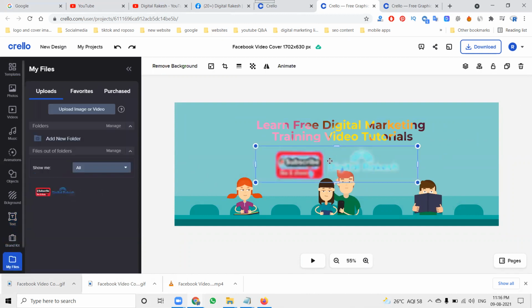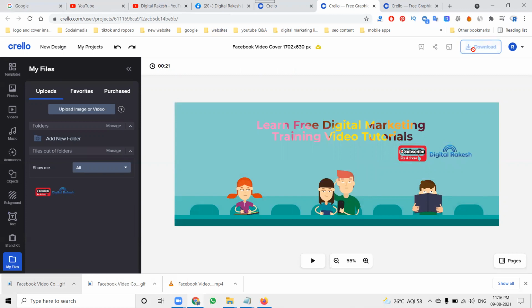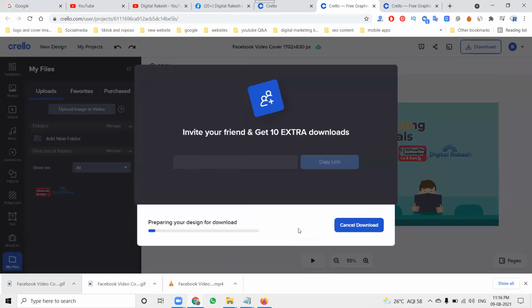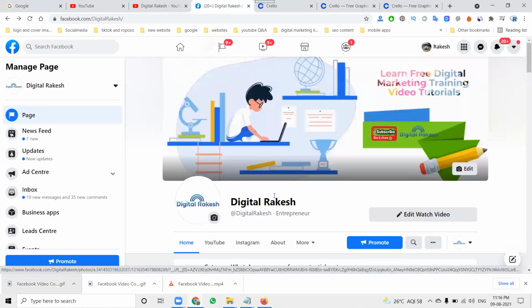My file, and download MP4 and GIF images to upload for the Facebook cover image purpose. So these are the features we can use for Facebook cover images. One of the websites, Crelo.com, is an online platform to design images and videos.